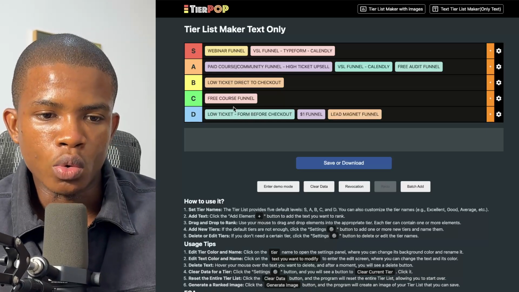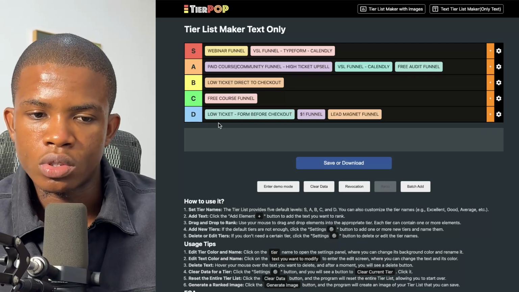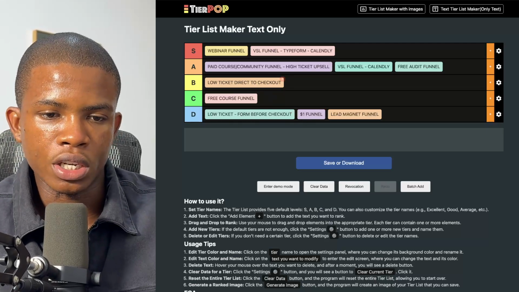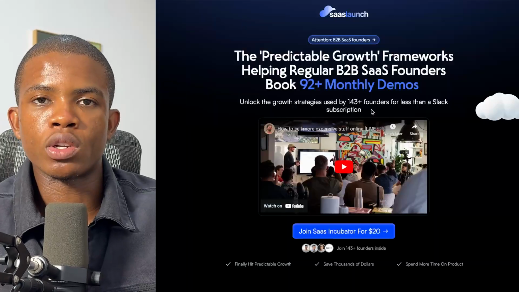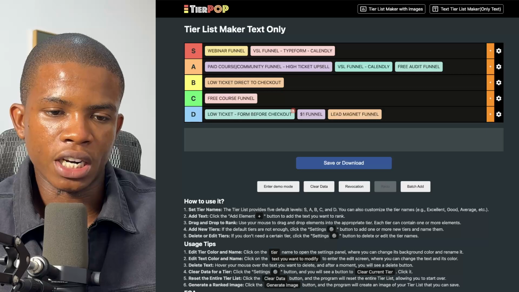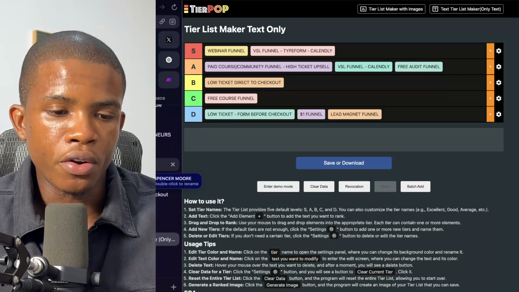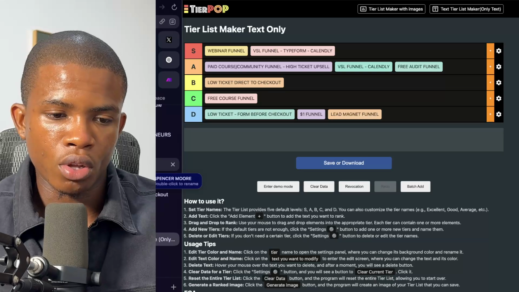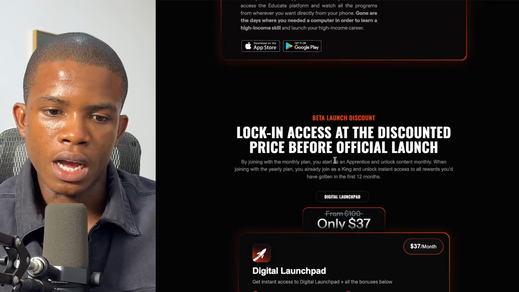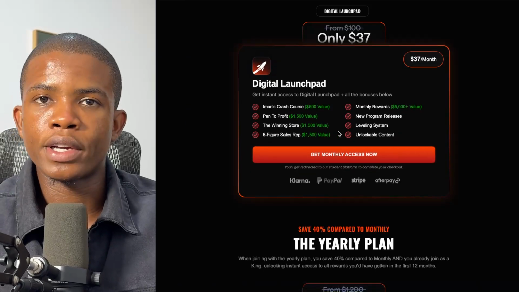Anyways, so we have the low ticket form before checkout, and I'm going to show you what that looks like. And this is very effective, right? Remember when we talked about low ticket direct to checkout, which was this particular one here? Low ticket form before checkout is basically, and this is what we're building up for one of our clients, because we've seen that it's very effective from other people that we've studied in the space, some of the biggest people in the space. So if we look at someone like Iman Gadzi, for example, when you click on get monthly access now, it doesn't redirect you to the checkout directly.